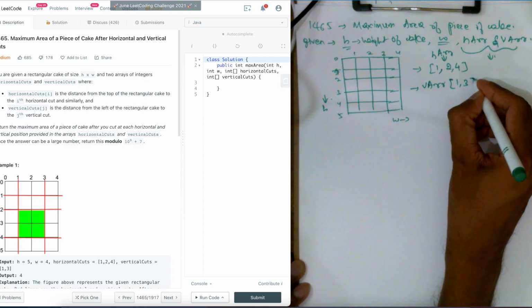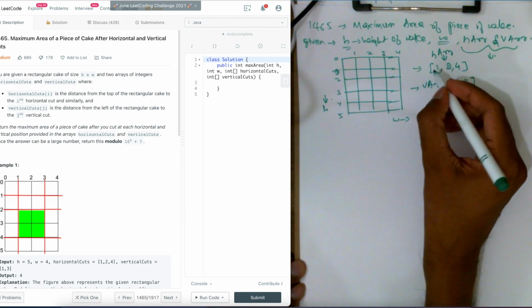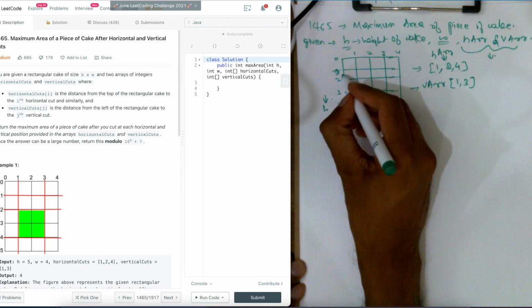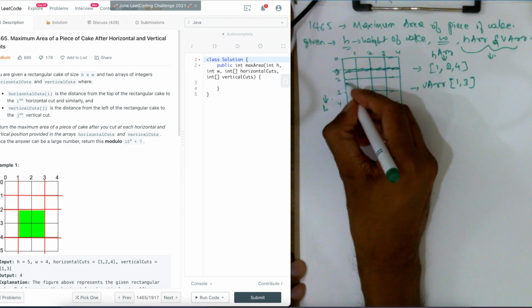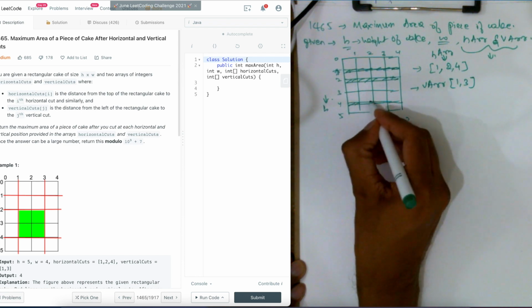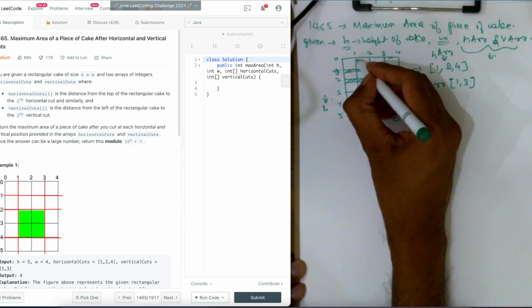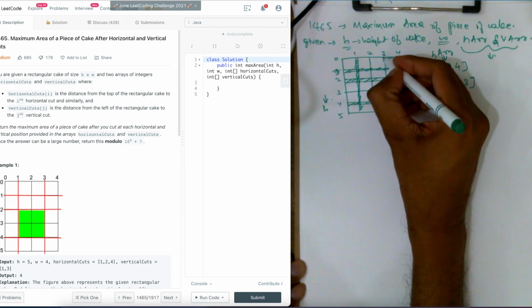1 and 3. So what they're trying to say is in this cake, there are three horizontal cuts that have been made: the first at 1, the second at 2, and the next one at 4. And there are two vertical cuts. One is at 1, and the next one is at 3.